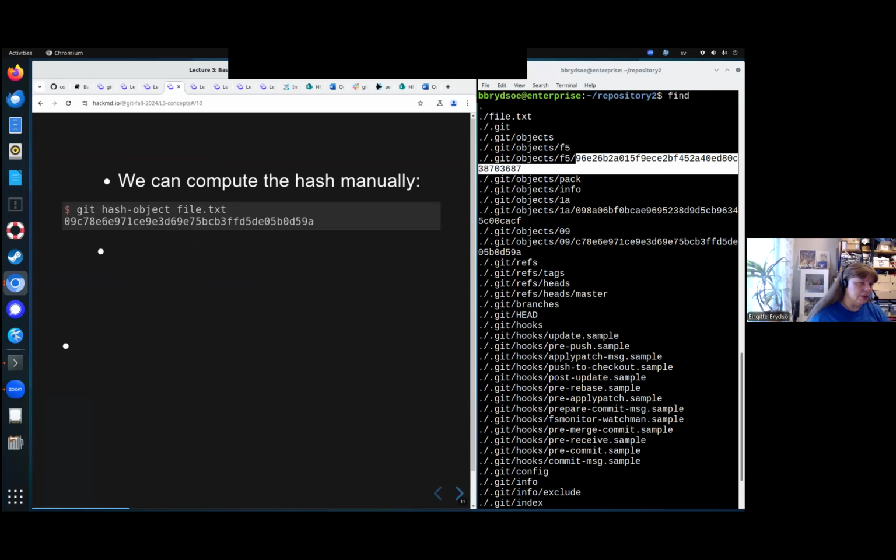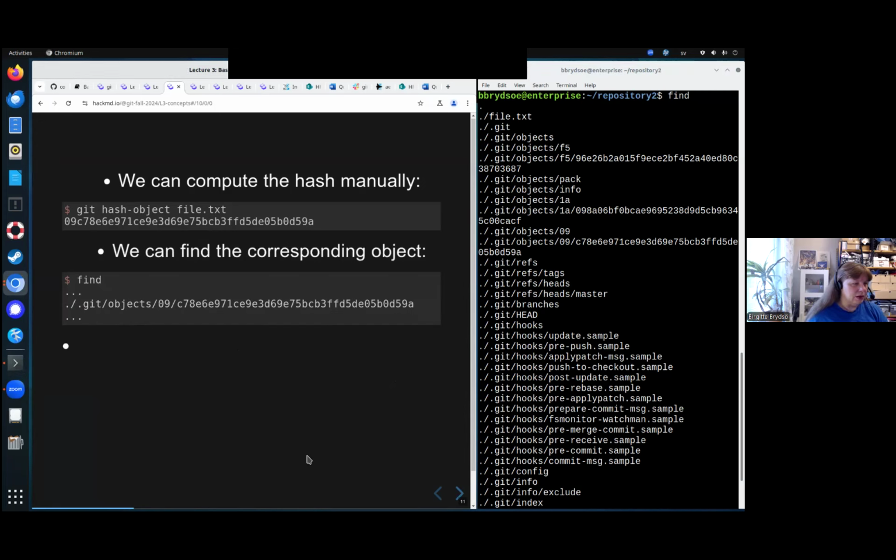So we can actually compute a hash manually with this command here. And then you will get the same hash as you got otherwise. So you can try and do that if you want to. Then it will create a hash. And we can then go and find the corresponding object. So the first part here will be the directory, and then the rest of the hash is shown under it. And that is what we have here.